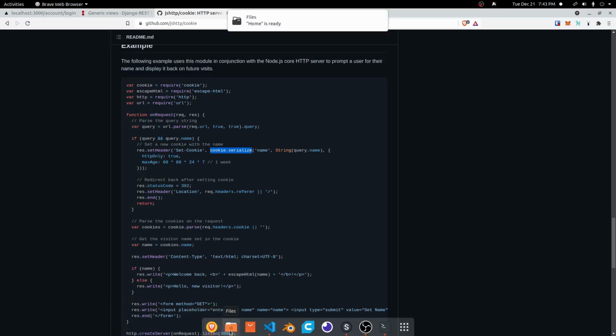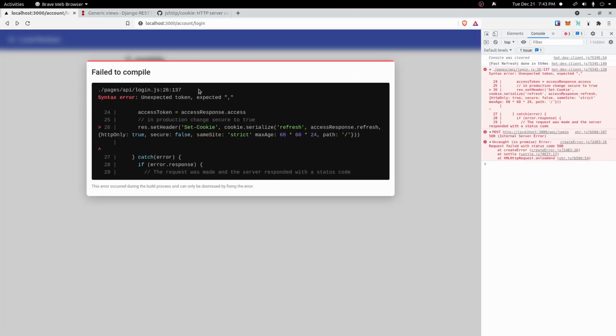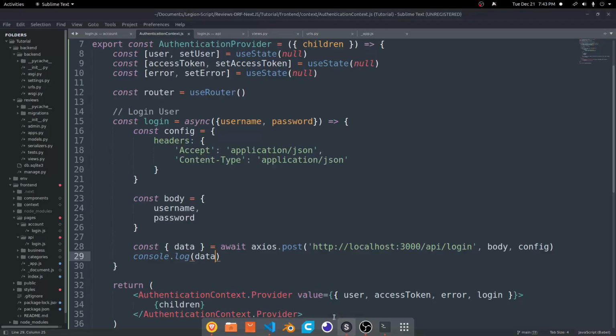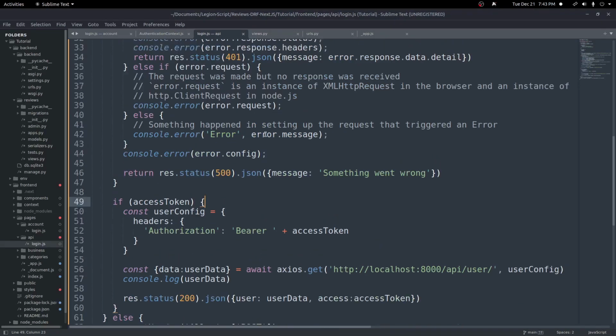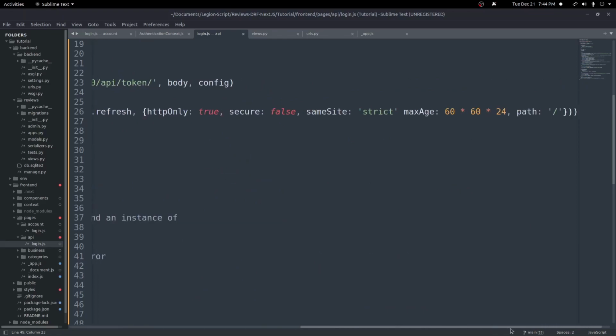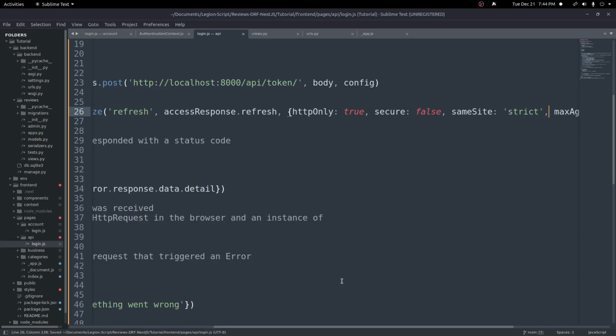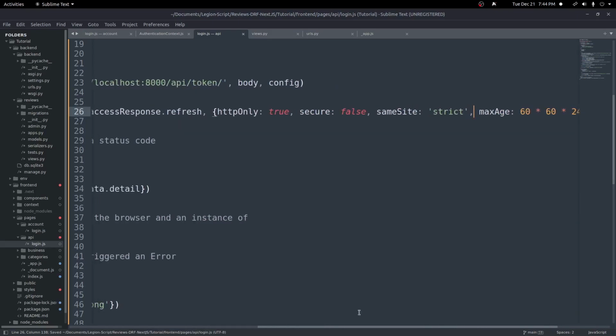So I'll come back to our front end here, and I'll type in my admin user again. So we're getting an error with our cookie now. Let's double check that real quick, see what we did wrong there. So up here with our set cookie serialize, refresh. Oh, I forgot a comma after same site over here. Just forgot that comma. Let's go ahead and put that comma there. Make sure we have it everywhere else. I think so. Let's go ahead and try this again.